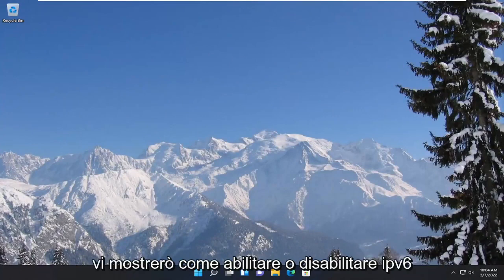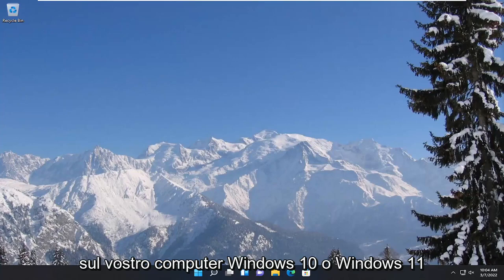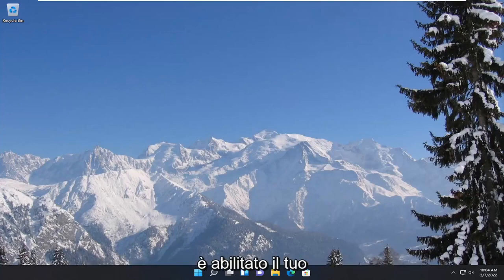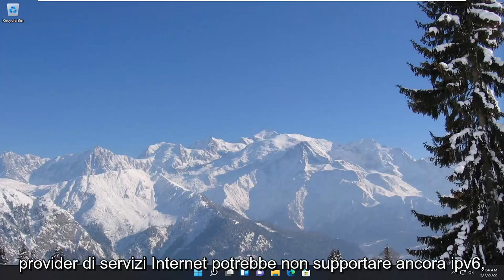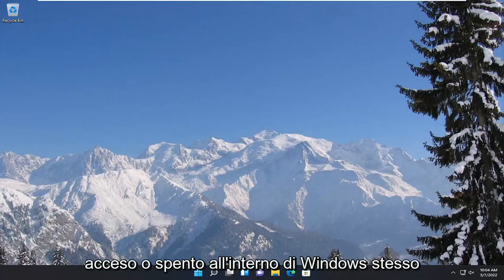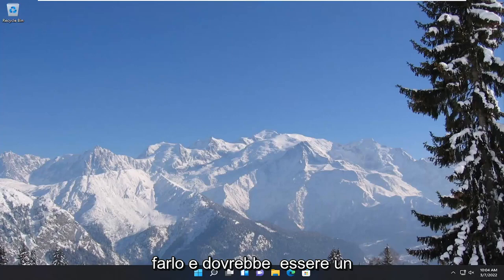In today's tutorial, I'm going to show you guys how to enable or disable IPv6 on your Windows 10 or Windows 11 computer. So please keep in mind, even if it is enabled, your internet service provider may not support IPv6 yet. But generally speaking, if you want to make sure it's turned on or off within Windows itself, I'm going to show you guys how to do that, and it should be a pretty straightforward process.